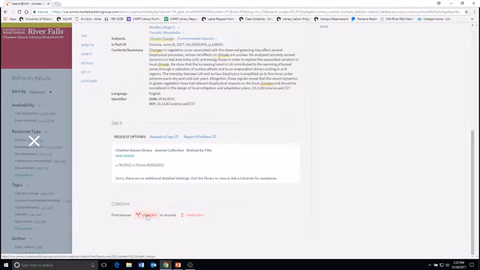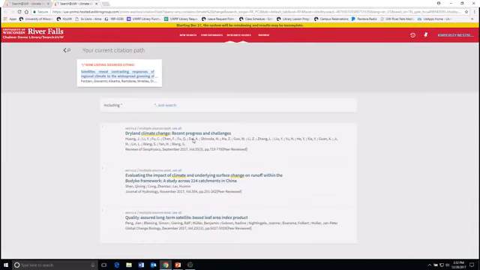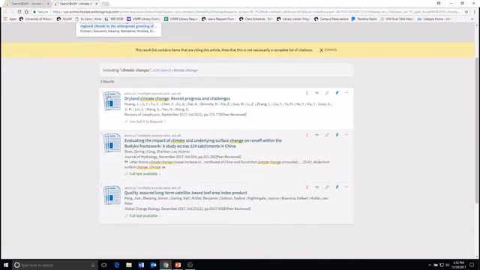So first let's click Citing This. And here are 3 sources on climate change that have cited this article that we just looked at. See, 2 of them you can already reach right away. And then this one you can always click the link here and then submit the form to request this article gets sent to you, and it'll get sent to your UW email account within a few days.